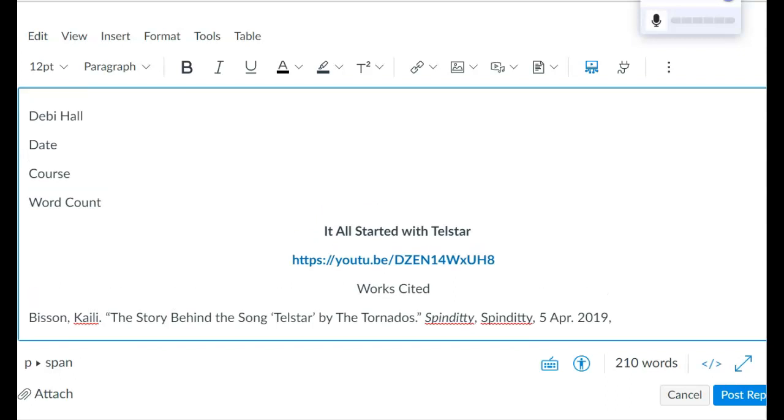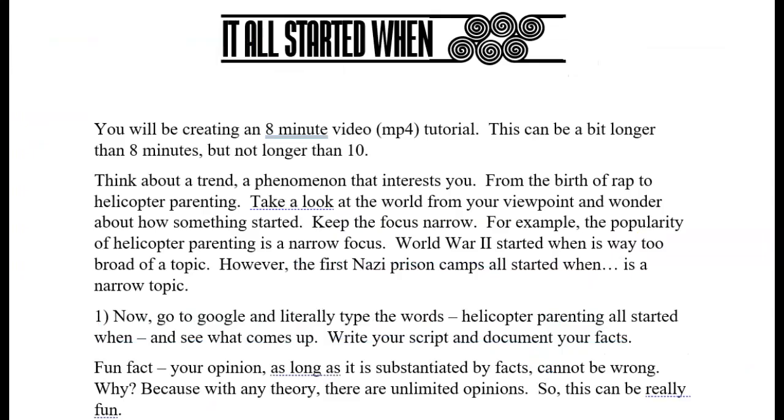There we go. So I have my name, date, course, word count, a nice title. There's the URL. Now, if you can find a way to embed your video into your post, that's great too. But this works just as fine as long as I can find it. Then I click submit and I'm all done. Put your best foot forward on this. The name of the game is making a nice tutorial with your voice over the images that you have located in your research so that you can form a theory about how something got started. That concludes this tutorial for this mixed media assignment.